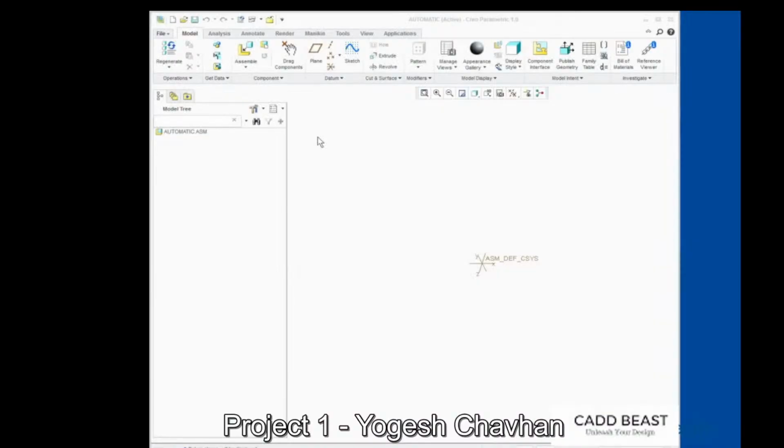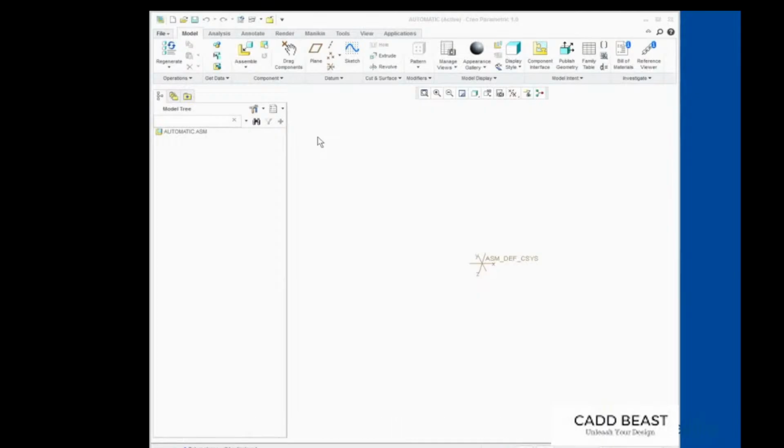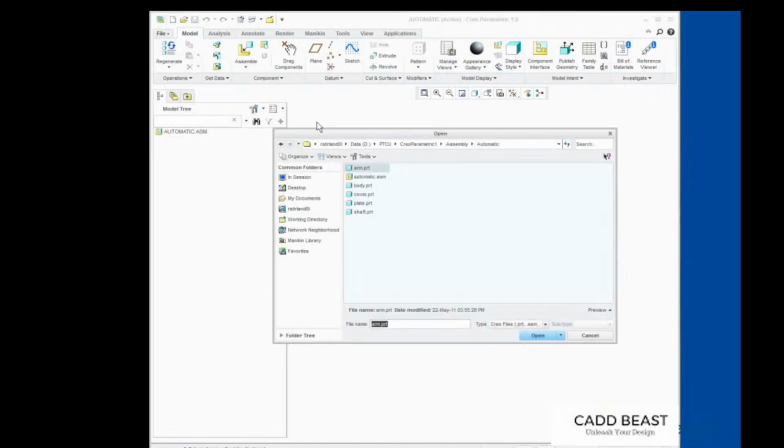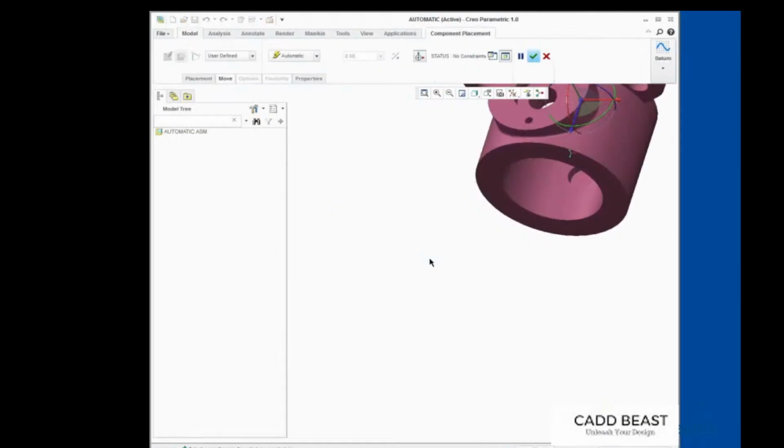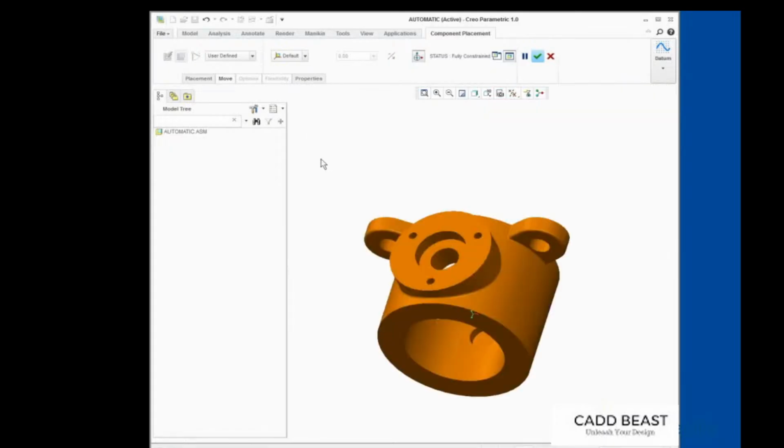Assembling using automatic. In this task, we use the automatic option to assemble components. Disable all datum display types. Select Assemble from the Assemble Types drop-down menu in the component. In the Open dialog box, select component body.prt and click Open. Right-click and select Default Constraint. Middle-click to complete the component. Click Assemble.